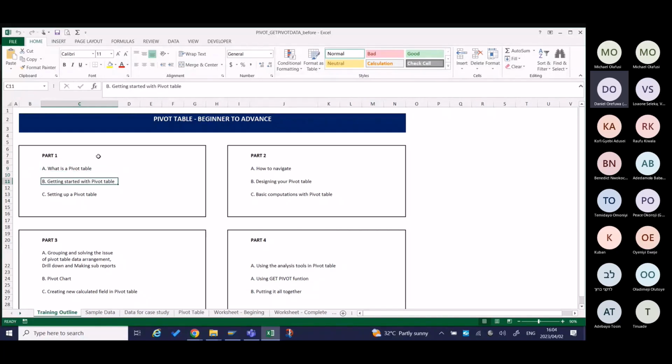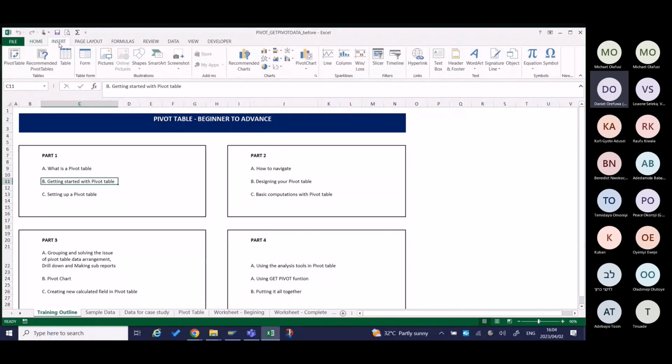Okay, getting started with pivot table. What you need to know is that you can find pivot table in the insert section of Excel. Once you open your Excel, you go to insert and you can see pivot table at the extreme left. That is where you find pivot table. Once you click that button, it will tell you to input where you want the pivot table to look for your data, or from which cell to which cell. So that's where you can find your pivot table.